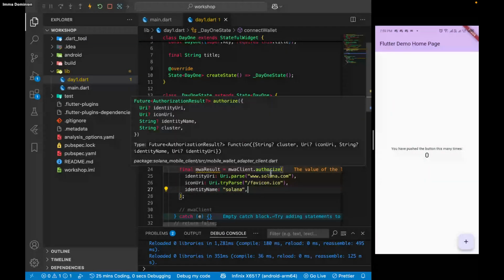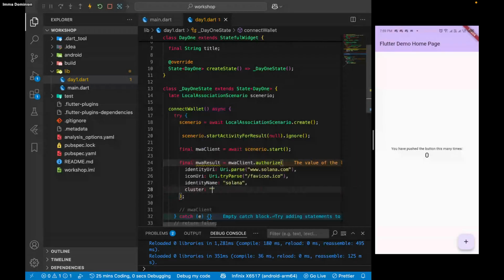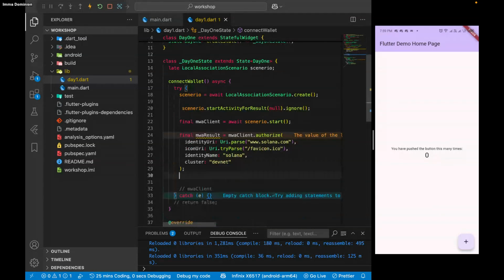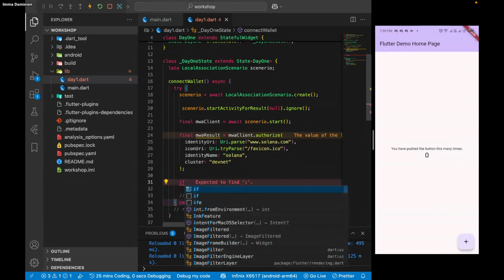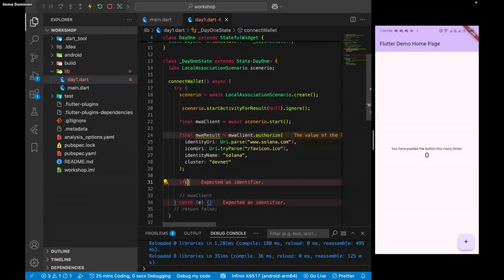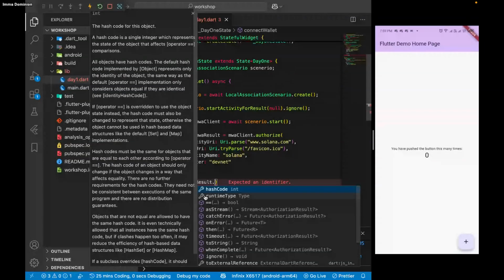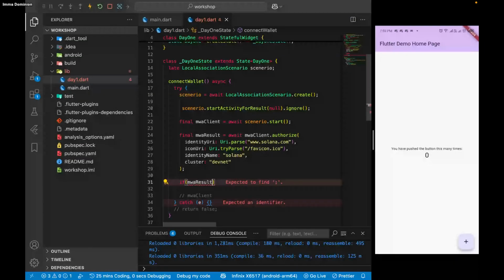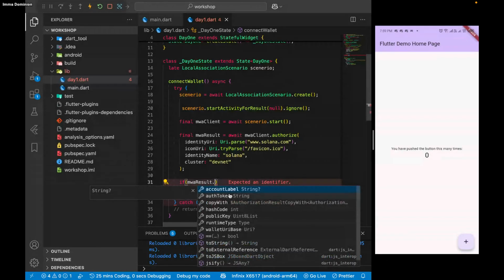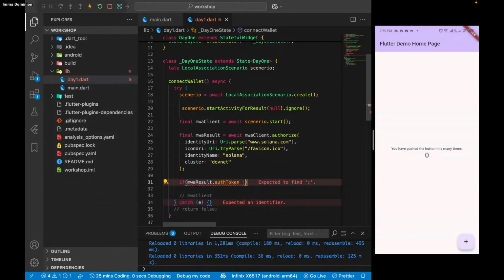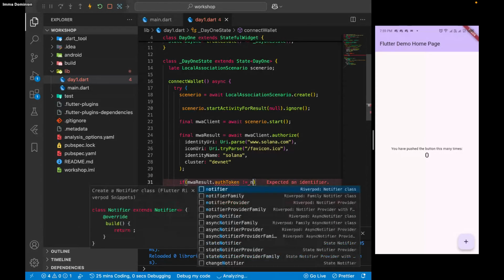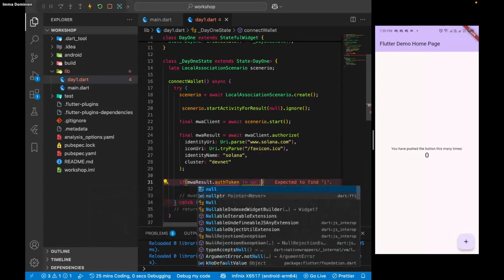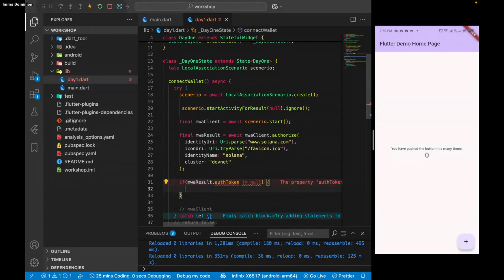And then cluster is going to be devnet. So now we just want to check if it's not null, we're going to do this.